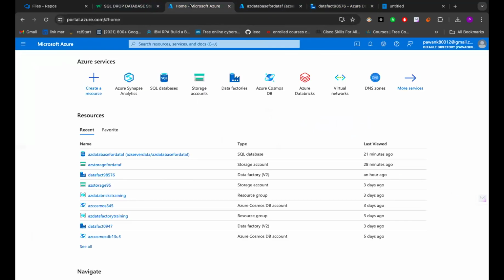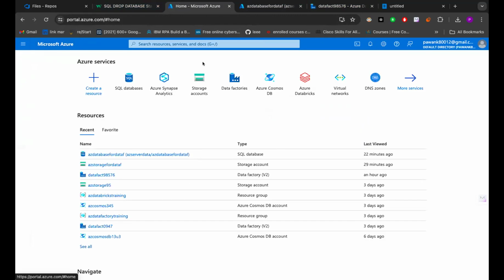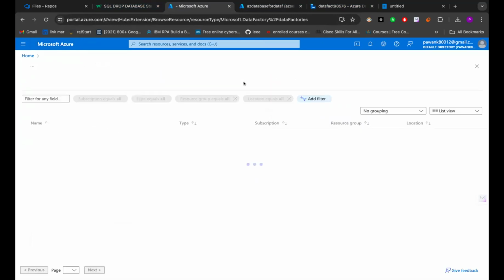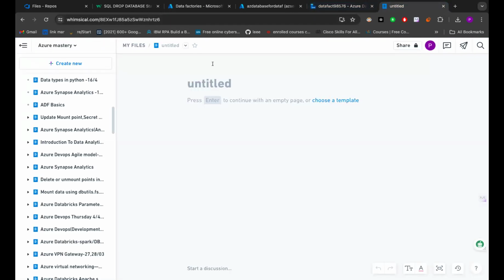Now I will go back again. I will create a new SQL database. Let's first create a new data factory. In today's class, we'll cover the copy data pipeline and stored procedure.